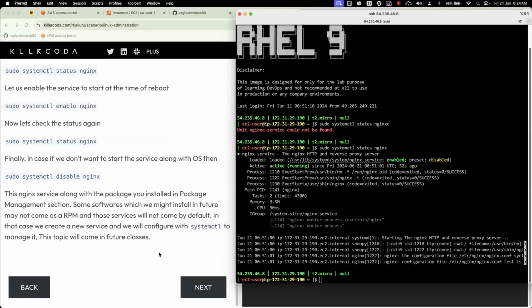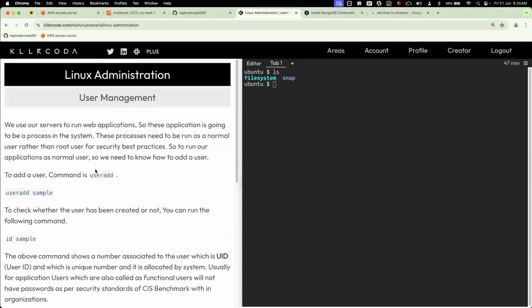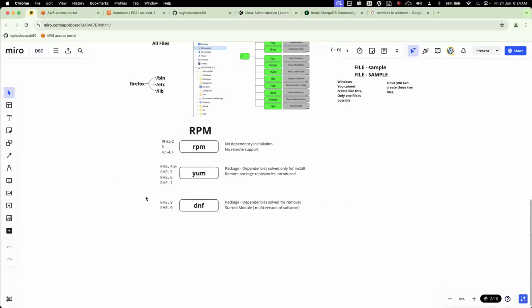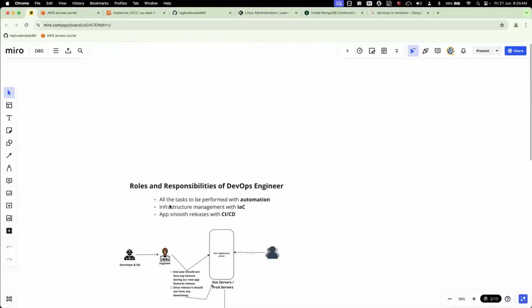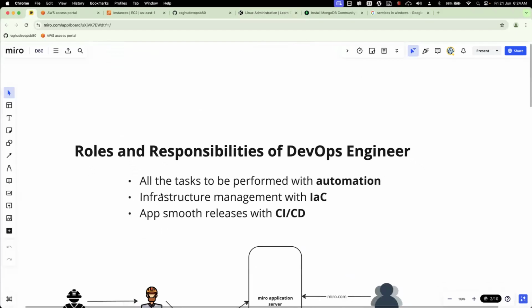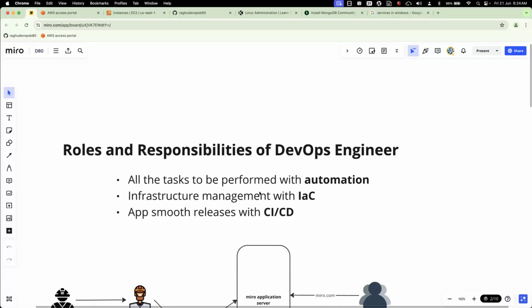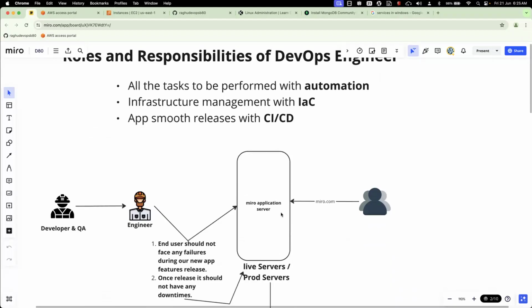So moving to the next one, we have user management, a very important one again. We use our servers to run web applications. We already set the context: the roles and responsibilities are all the tasks to be performed with automation, infrastructure management with IaC, and smooth app releases with CI/CD. Beneath that, we talked about some applications being accessed by users, with some .com. Somewhere we are going to run the application on the server.